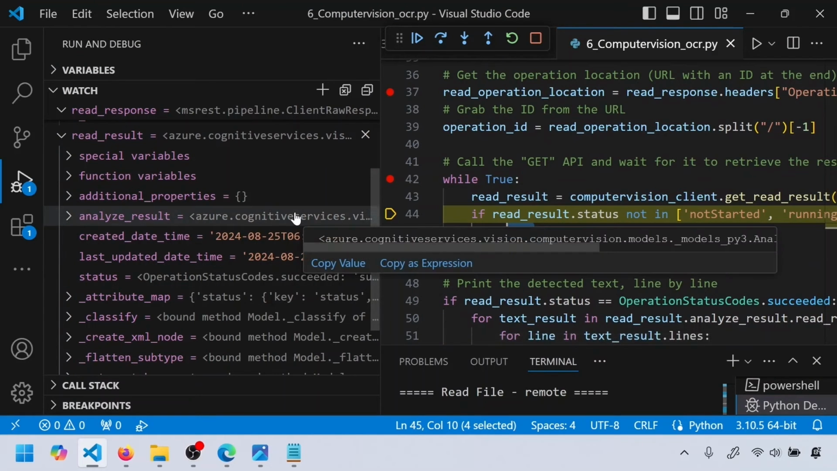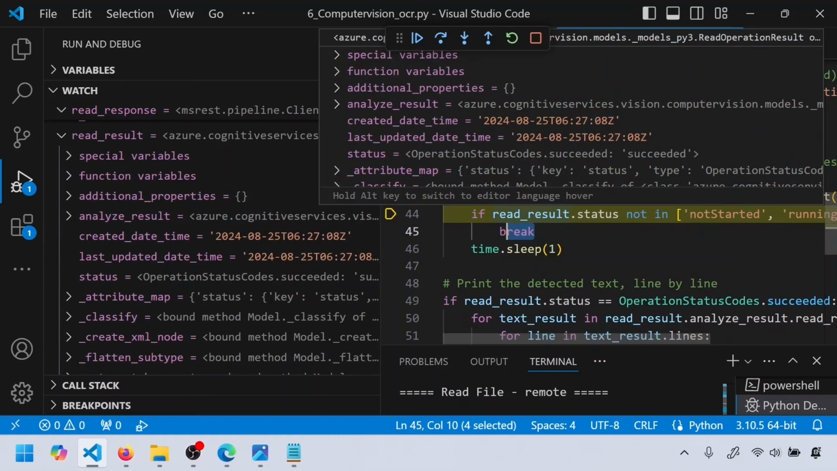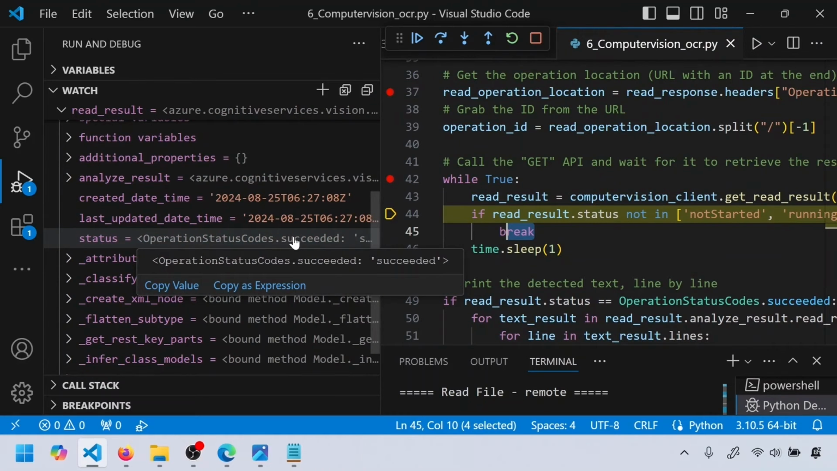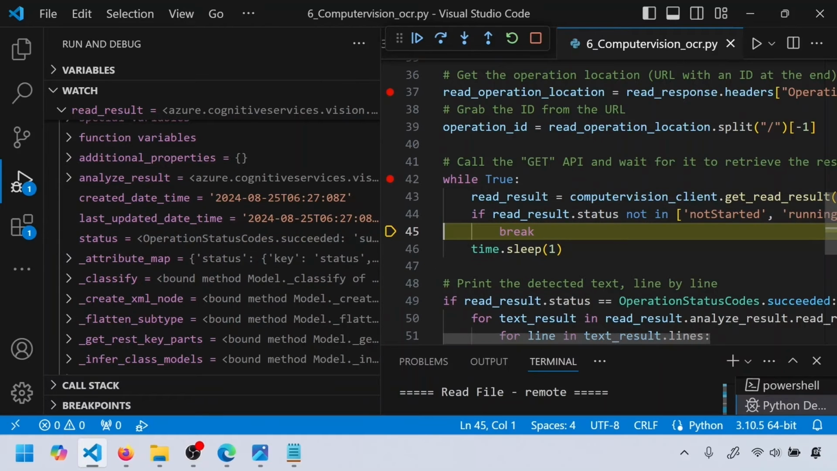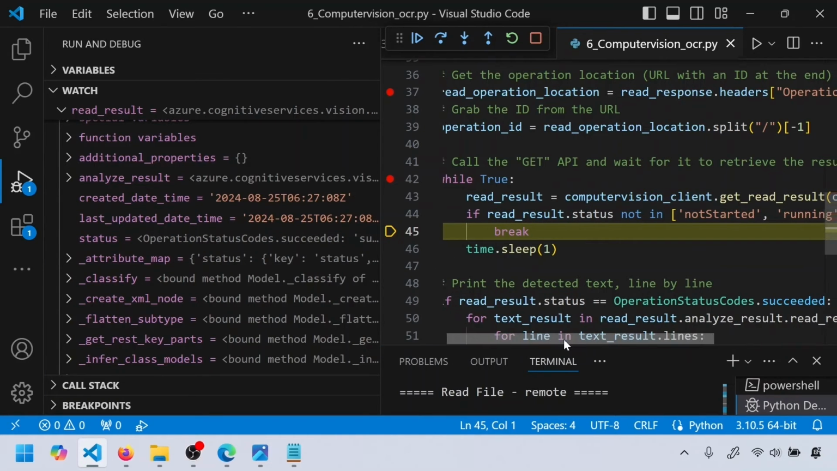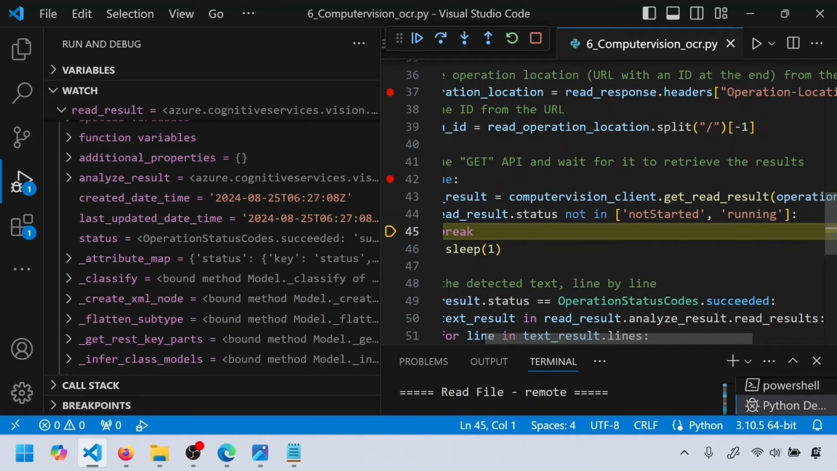I'll tell you why the API is designed in this particular way shortly. Hopefully I won't forget that part. For the time being, let's focus on what we are going to do. It's going to break here, like I mentioned, because the status is succeeded.